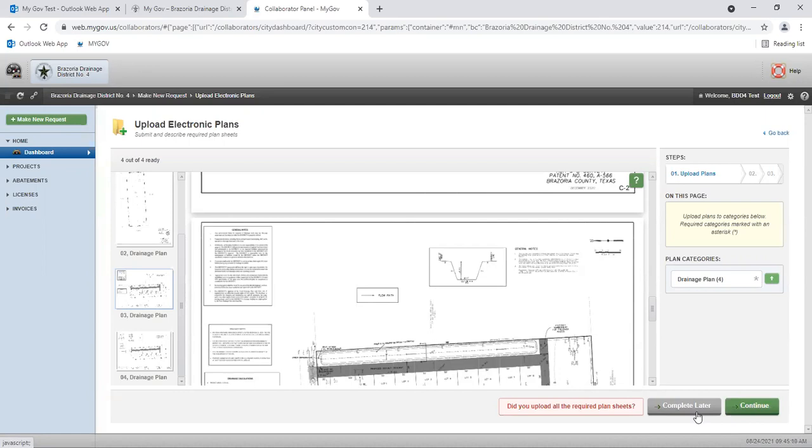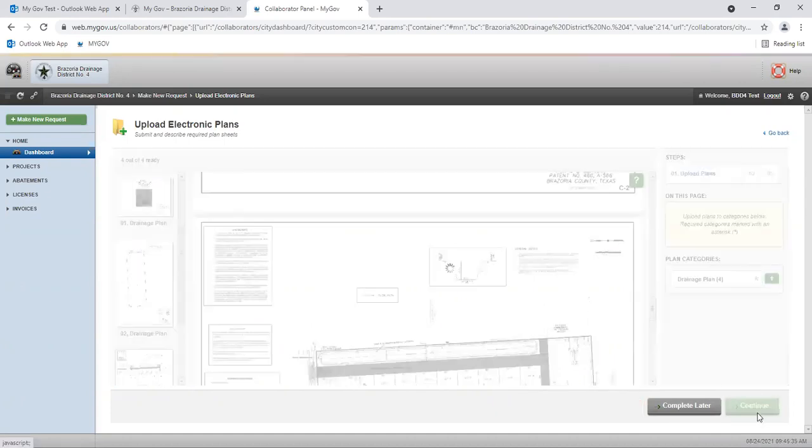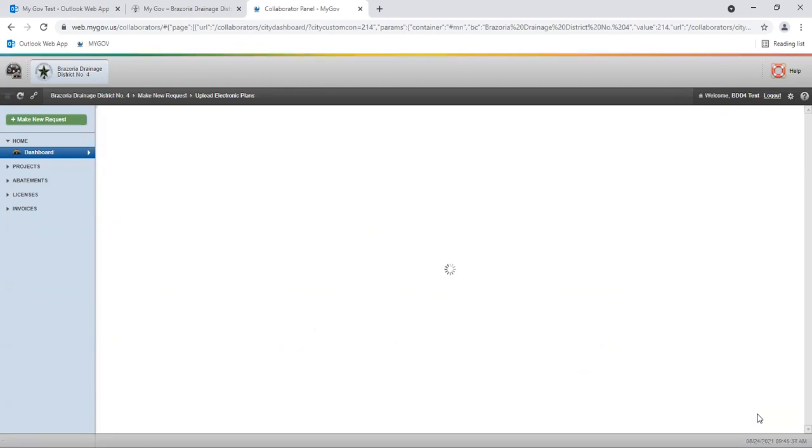However, if you press complete later, the application itself has not been formally submitted. So to have a complete submittal of a new project, you have to complete this upload electronic plans part. Also, really quickly back to the file upload, there is no size limit. So do not worry about how big the file is. There is no limit. So I'm going to press continue now that we have all the pages that we needed uploaded.